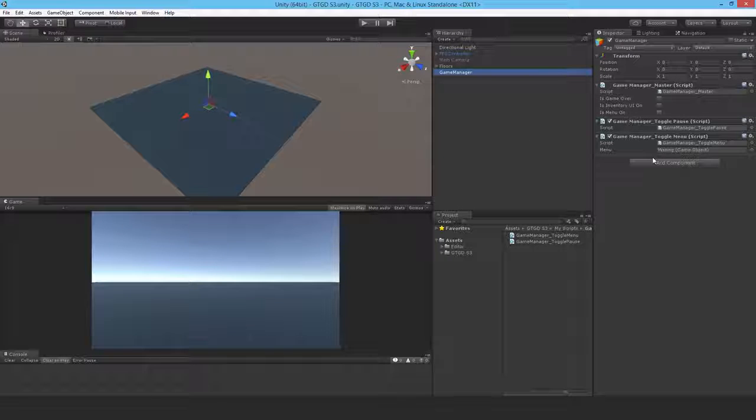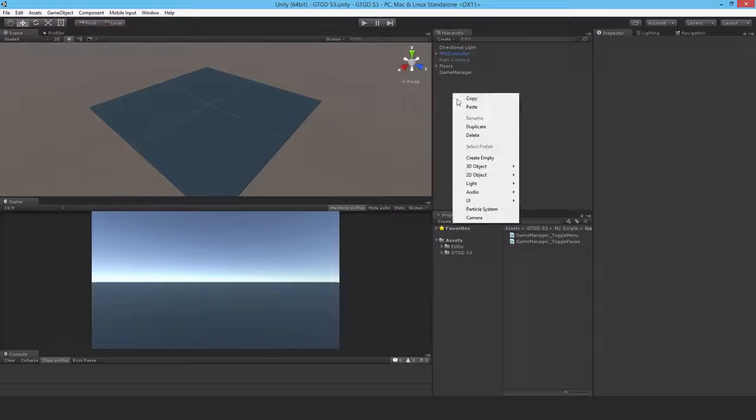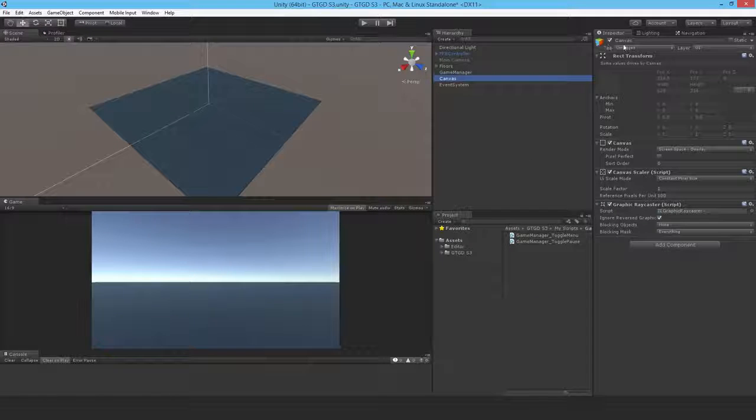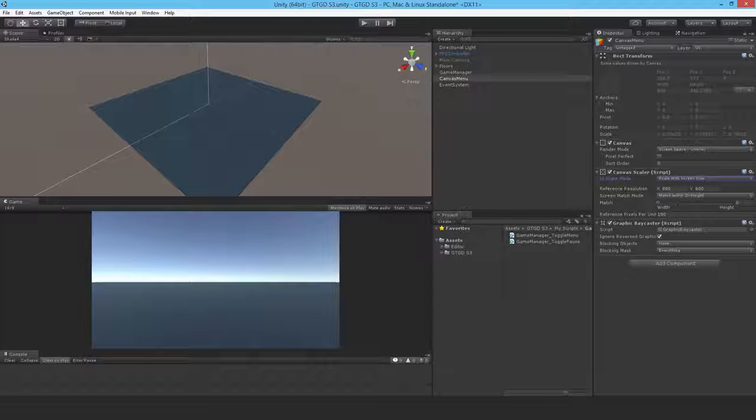Okay, so in order for the game manager toggle menu script to toggle anything, it needs a menu attached here in the inspector. So it's time to start making one, and it's just a UI canvas that I need to add, and I'm just going to call it a canvas menu. I wanted it to scale with the screen size, so I'm going to say scale with screen size. I should set in here whatever my screen is that I'm working on. And I want it to match width or height evenly, so I'll add in 0.5 for the matching value.